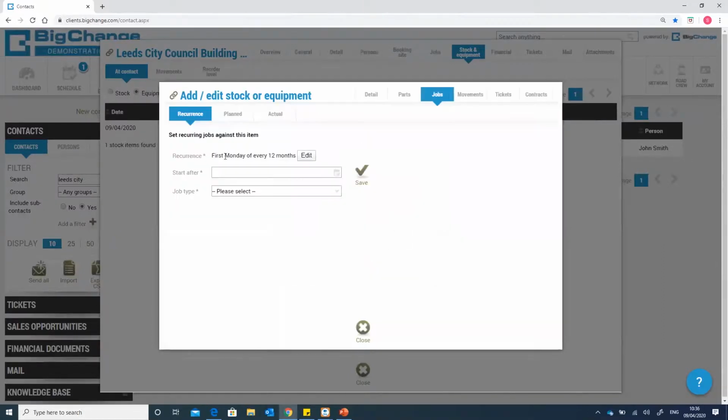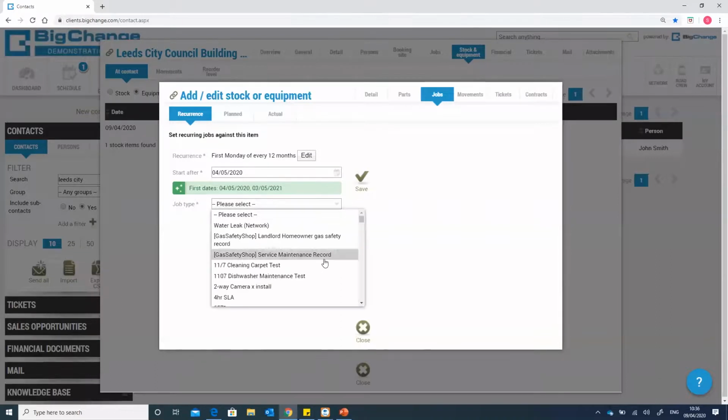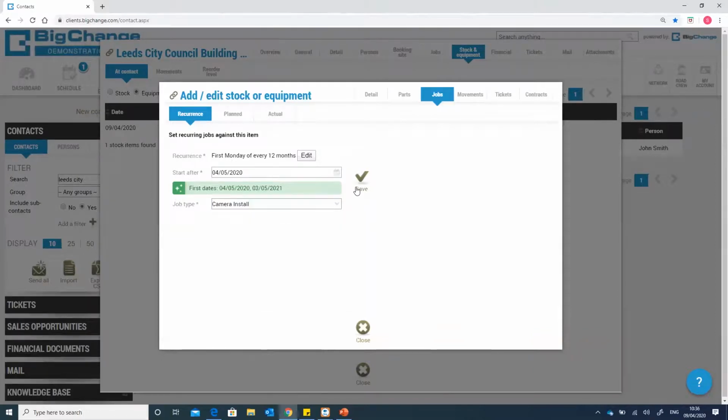So we're going to say, right, we want this recurrence to start on the first Monday of every 12 months, and it might start, let's say, on the 4th of May, for example. We can see that the first date is the 4th of May, then the 3rd of May 2021, etc. And we can then choose what job type we want it to be. So we could put in, for example, let's just put it's an install, and then we can save it, and then that will automatically be created against that particular piece of equipment at all times.